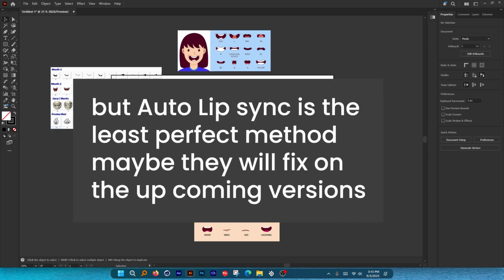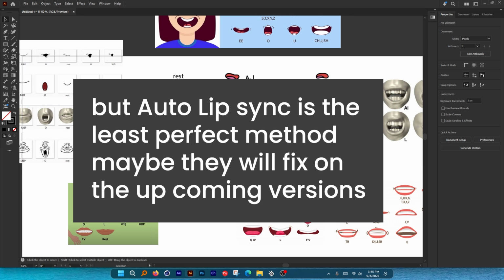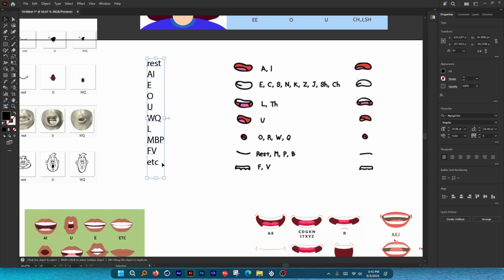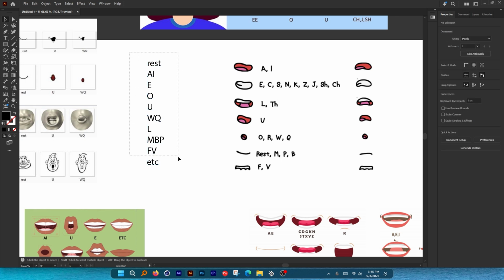Let's do auto lip sync because that's the easiest, because if you have a huge conversation then doing it manually all by yourself takes a lot of time. So these are the groups that Moho will recognize. These are called phonemes.